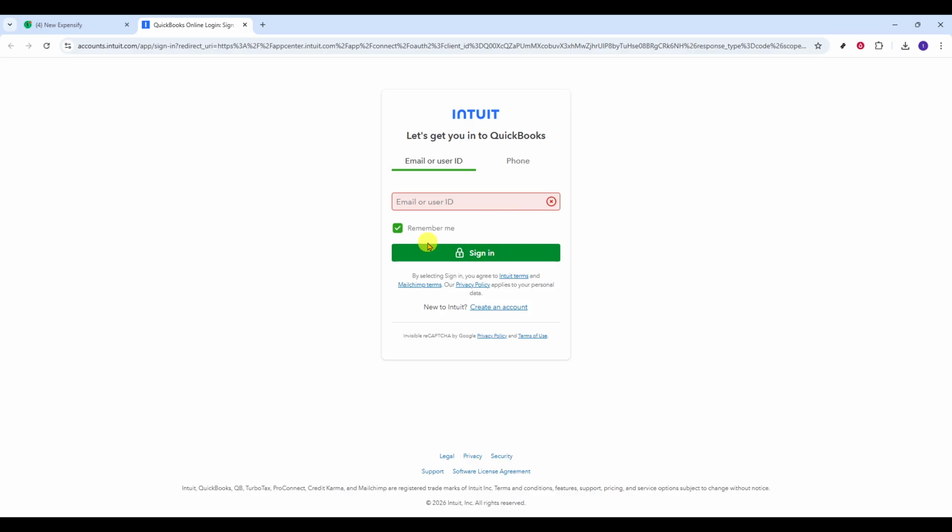That's it. You've connected your Expensify workspace to QuickBooks Online using the built-in accounting features.